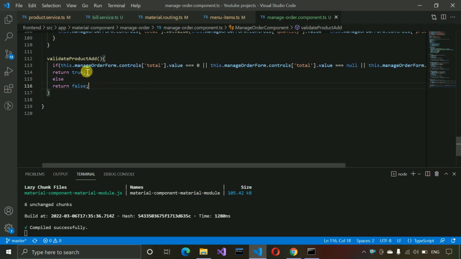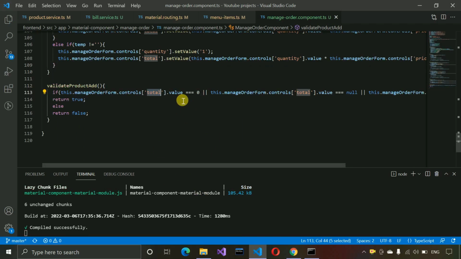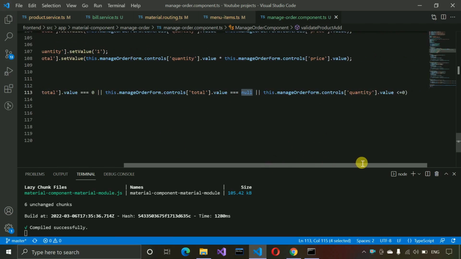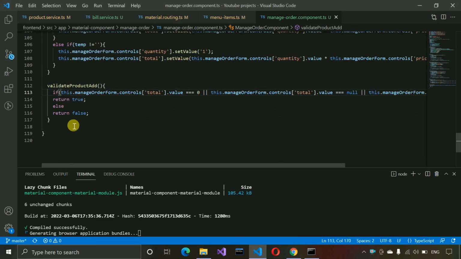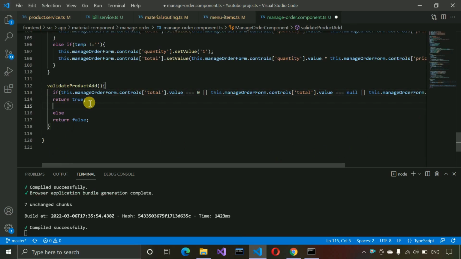Okay, so let me explain what this is. The total field which we have created, the input field: if the value is 0 or if it is null, in that case we are going to disable the button, and if the quantity value is less than or equal to 0, in that case we are also going to disable that button. Okay, so after that, let me put a little bit of space over here, and after that we also need to validate the submit button, like the final submit.